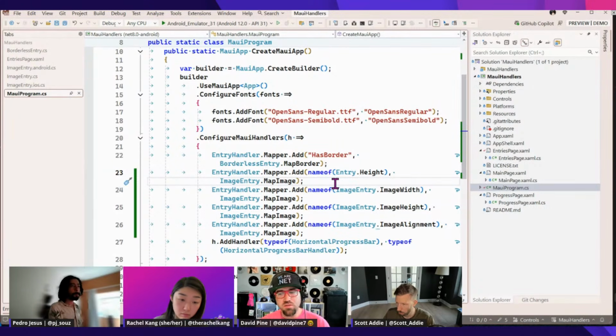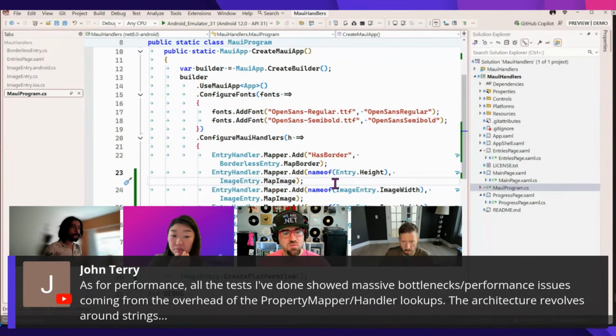So Pedro, there's actually a lot of interesting conversation occurring right now in the YouTube chat, specific to mappers. John is calling attention to some of the performance issues that they've encountered with testing the property mapper and handler lookups. He says the architecture revolves around strings. So I'm curious, with your experience, have you experienced any of those potential bottlenecks or performance concerns with the mapper approach? Yeah, this is a good question.